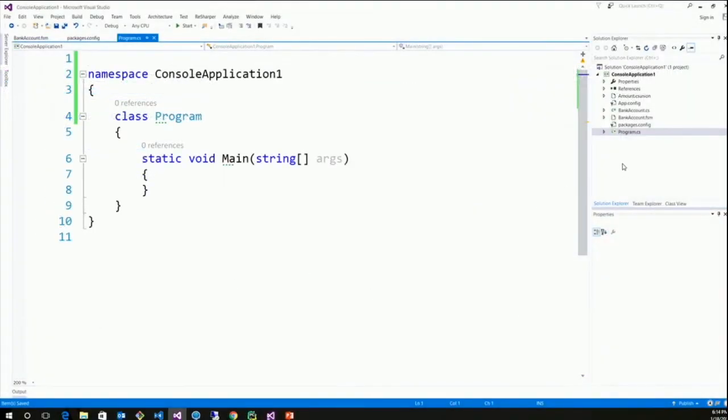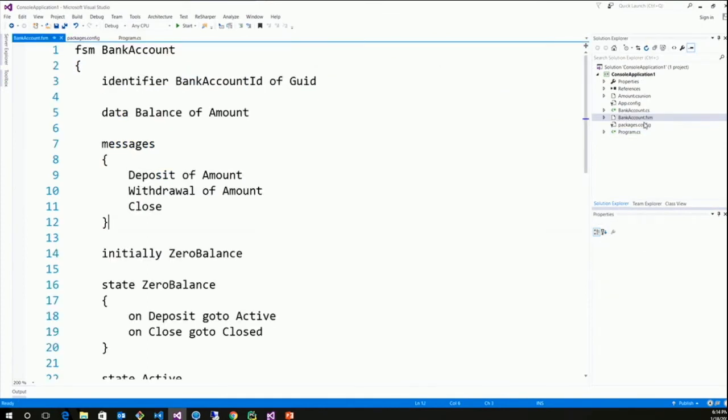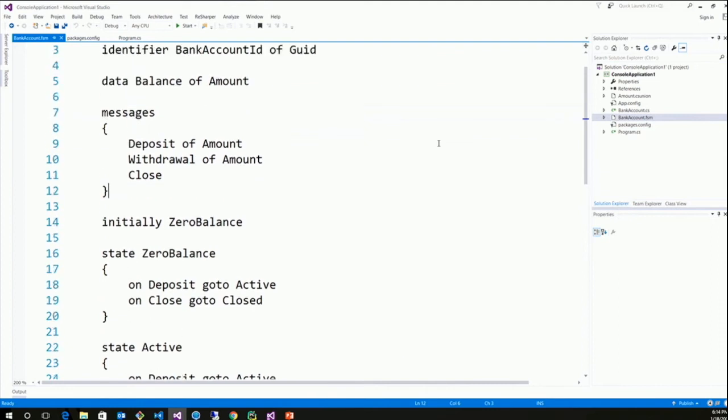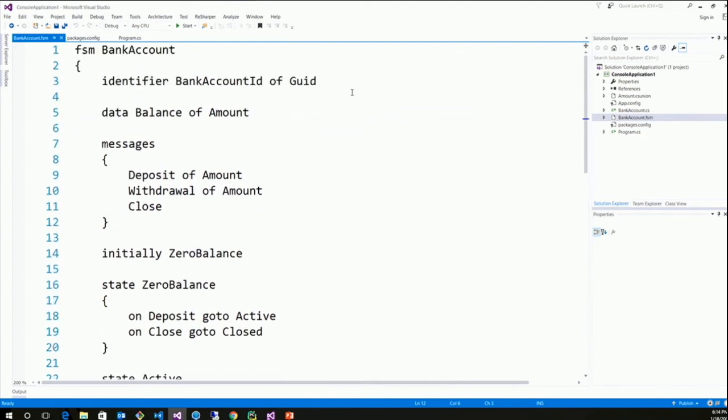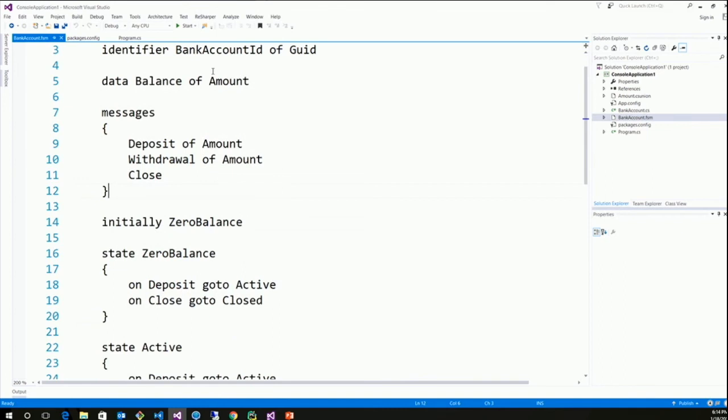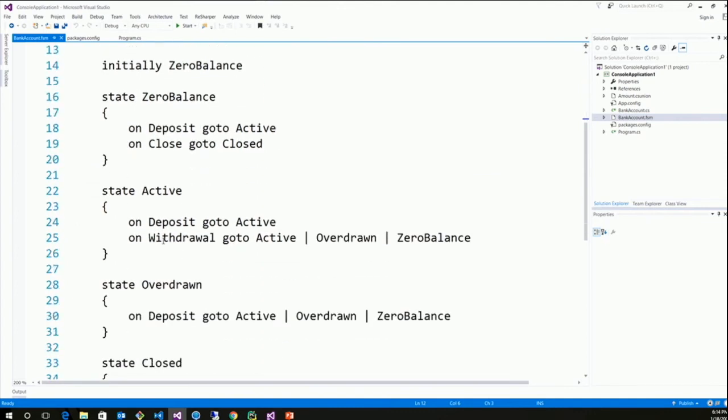Cool. So here's our bank account, which we knew about before. What have we specified? We specified that it has an identifier. So this is the object's handle that we're talking about, right? We're going to operate on the balance. We're going to process these messages. It's initially in that state. These are the 4 states that it can be in, and the handlers for each of those.